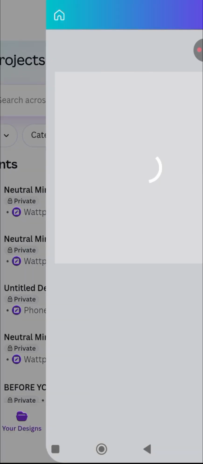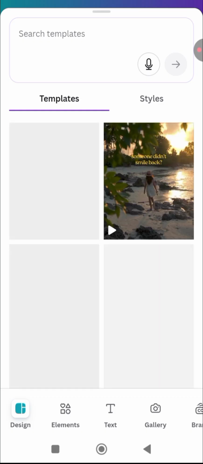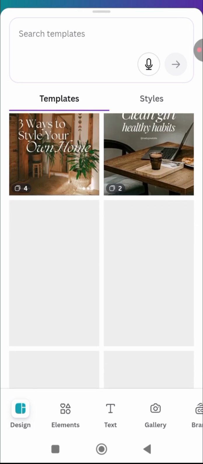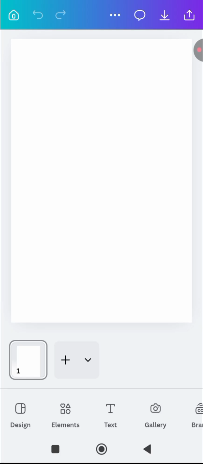So let's wait for it to create. All right, so we're waiting for it. Please exercise some patience. This is it here. This is our design. What you need to do is start designing our ebook. So let me assume now that they are not telling us to choose a template, which I don't want to choose any template. I want to start afresh.